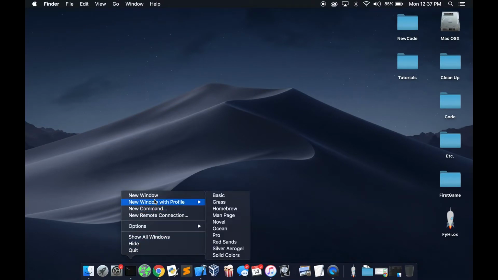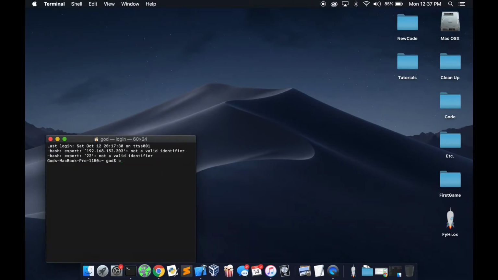Now we're going to open up Terminal, and we're going to cd into the folder with our project. This is where you're going to need CocoaPods, because we're going to make a Podfile to import Firebase. So we just do a pod init.